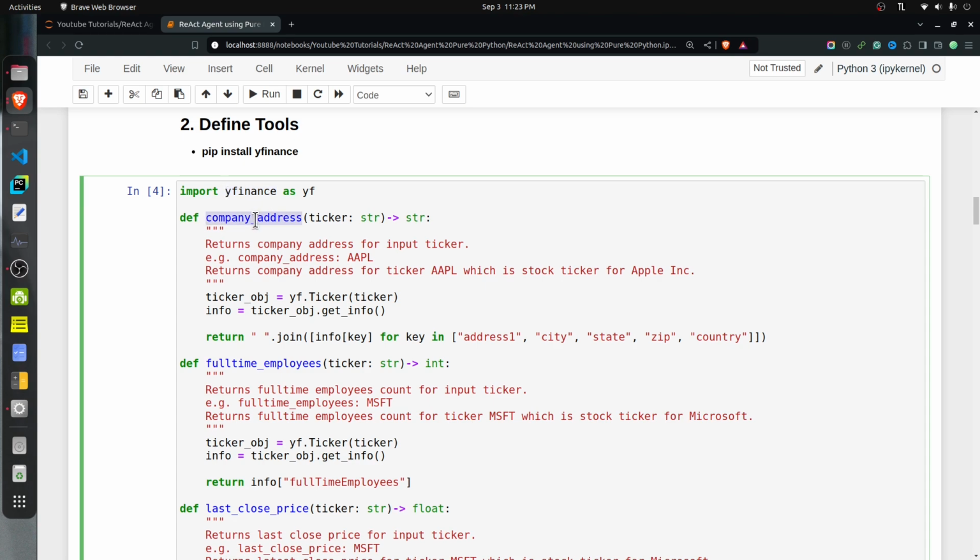And the first tool or function is the company address, and it takes as input the ticker. And then there is a doc which explains what this function does. So it returns a company address based on the input ticker. So that's how you can use it: company address, and the ticker is AAPL for Apple.